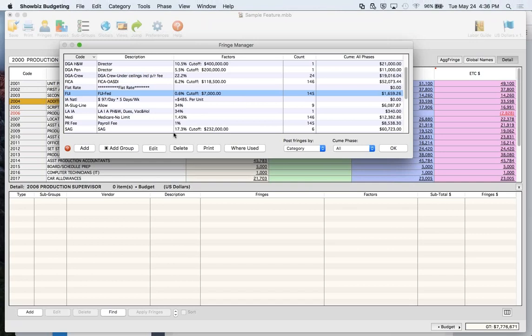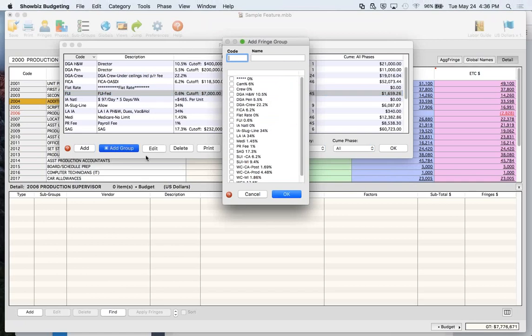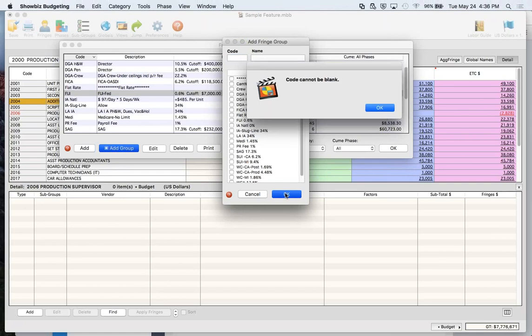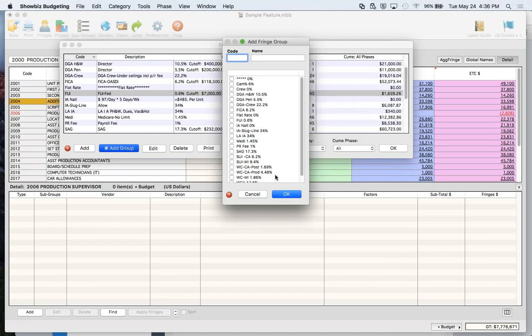Okay. Also, for those of you who've been on the program, some new features are here. You can go ahead and add a group. What that allows you to do, let's say you're budgeting a California job, is click all the California taxes so you can do that group much quicker. So that was a new tool that was added. I'm going to just close that and cancel that.